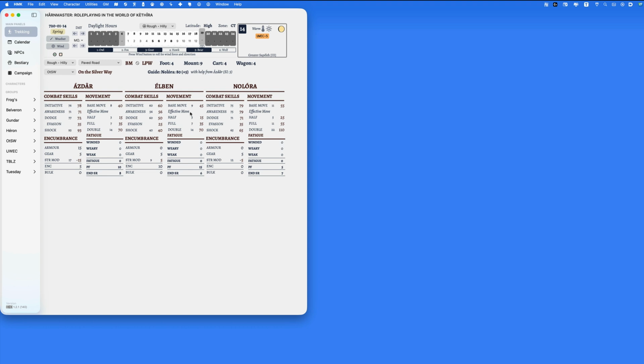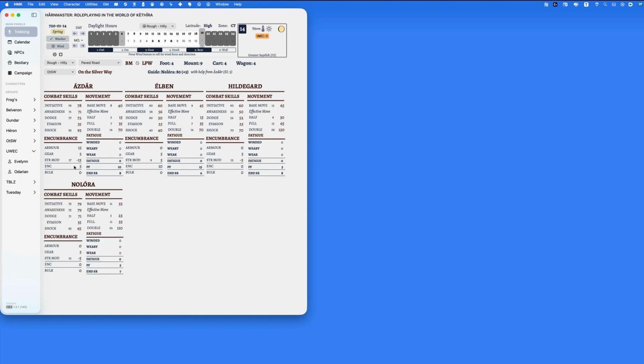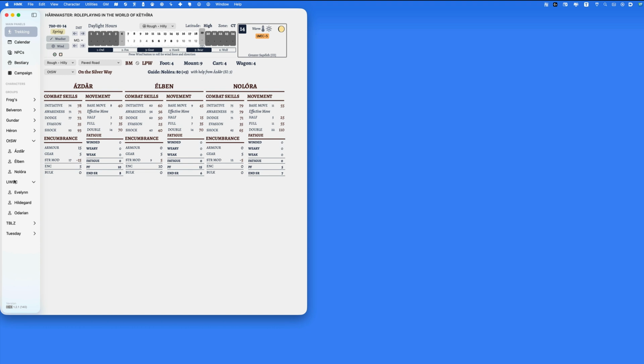So normally the group is your player characters and they travel together. If for a short while a major NPC is traveling with a group, you can just temporarily add that character to your group and it will appear here. And when you're done, you can just remove the major NPC here.